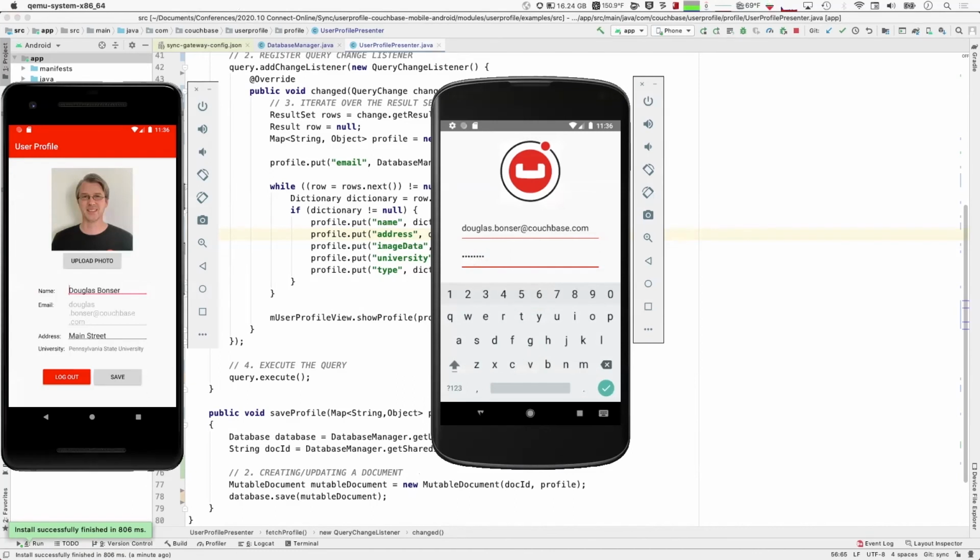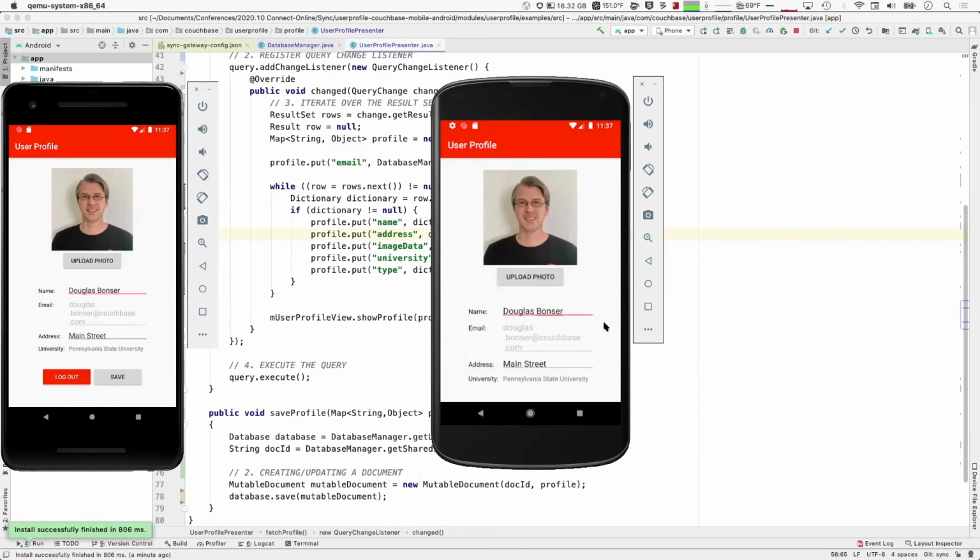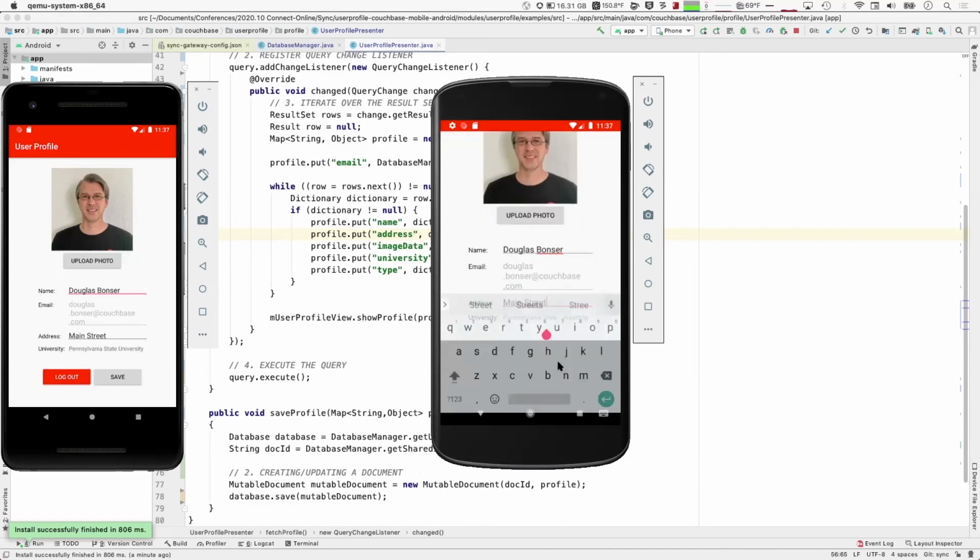Now remember, the replication doesn't start until after you click sign in. And since this is the first time this app is running on my tablet device, there is no Douglas Sponsor at Couchbase.com profile document. So you'll see the screen is going to be empty for about half a second until the replicator kicks in and pulls down the document. So there you see the user profile document on both devices.